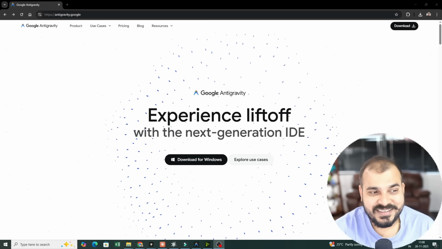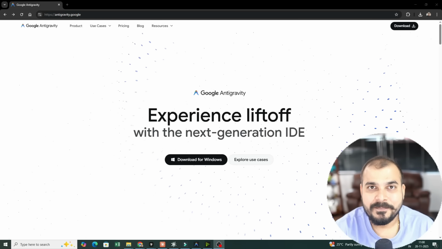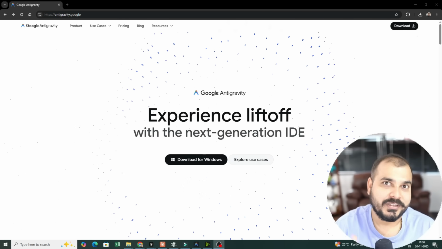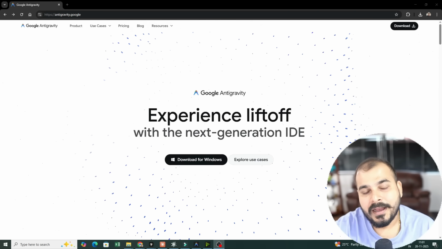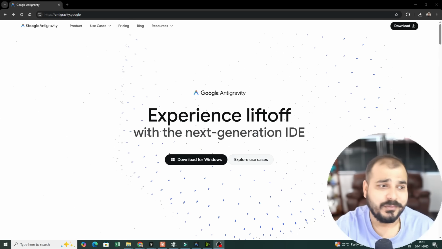So guys, recently Google has announced its own IDE, which is called Google Antigravity. This specific IDE is a next generation IDE, which supports agentic AI development. It's kind of a competitor for Cursor also, and VS Code also.